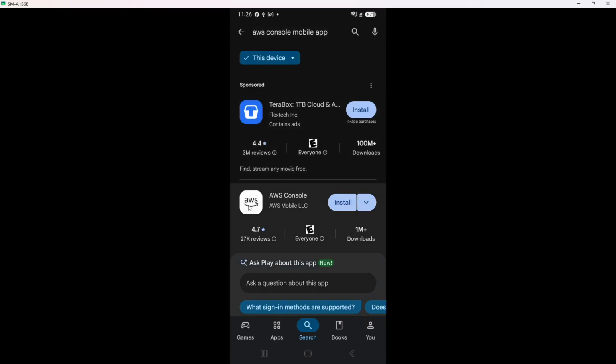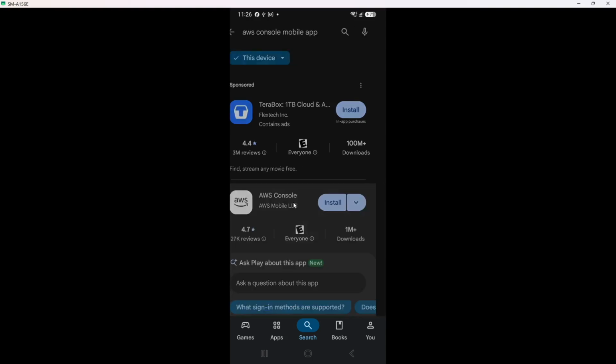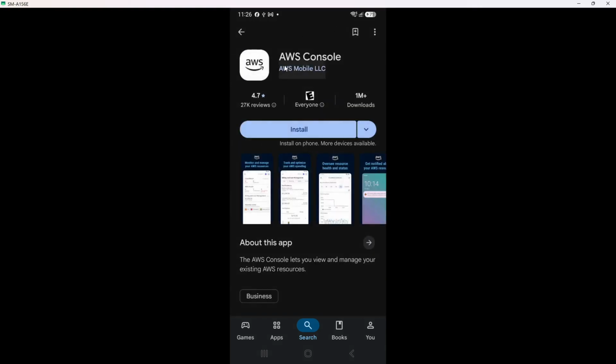From there, select AWS Console by AWS Mobile LLC from the list of results. You can identify it by the logo that features a cloud symbol. This is the official app from Amazon Web Services, ensuring that you are downloading the correct application. Selecting the right app is key to gaining access to the features and functionalities you need. Once you tap on it, you'll be directed to the app's detail page, where you can learn more about its features and functionalities.